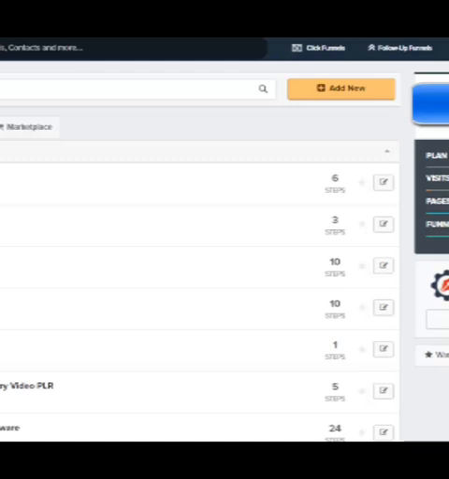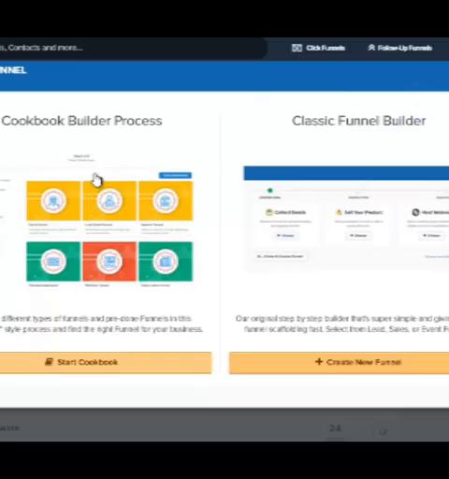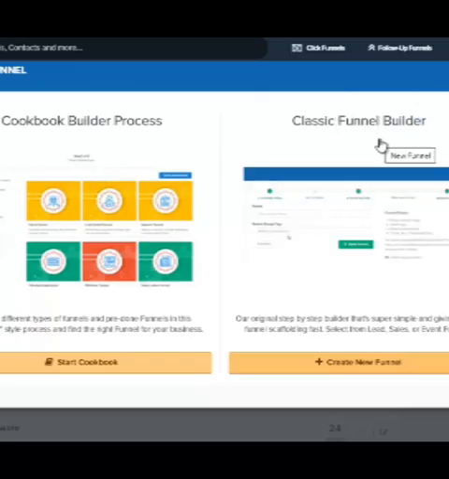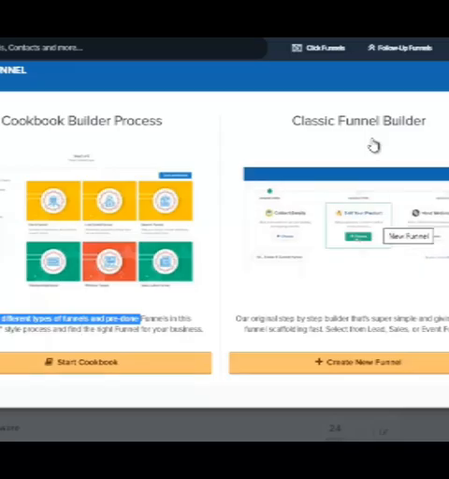So here I am in my ClickFunnels account, and I'm going to click on Add New to create a new funnel. And I'm presented with two options here: Cookbook Builder Process and Classic Funnel Builder. The Cookbook Builder Process, what this means is that if you choose this, you could explore different types of funnels and pre-done funnels and basically find the right funnel for your business. And the other option here is a Classic Funnel Builder, which is just to create a new funnel from scratch. So instead of looking for a pre-done funnel that I could use for my business, I'm just going to create a new funnel from scratch.